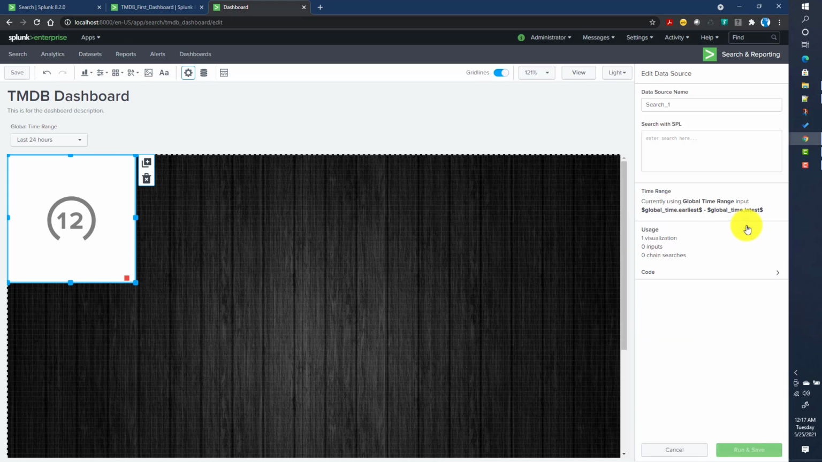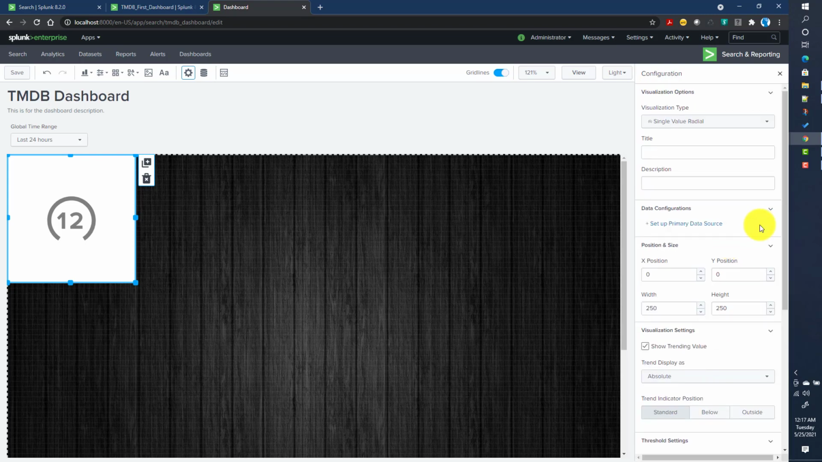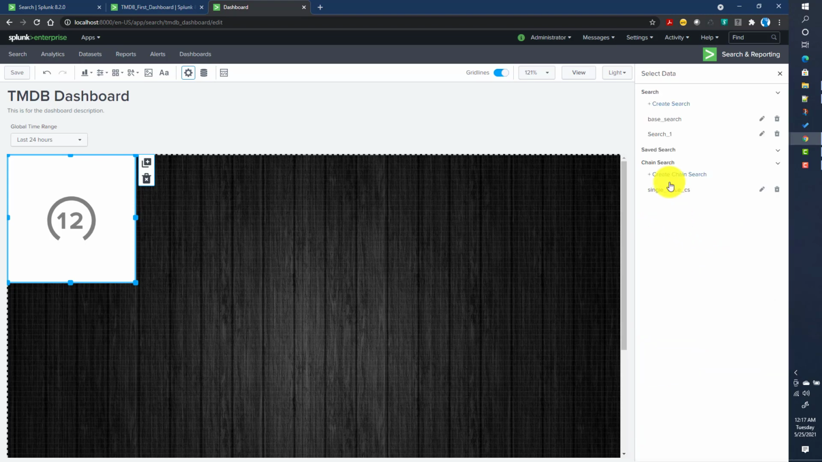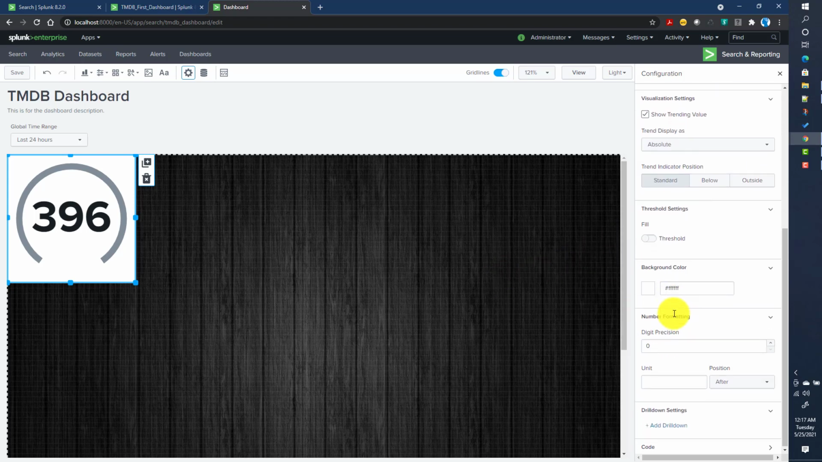So you can click on this cancel. We will just remove it from here, and we will just click on the setup primary data source, and we will be selecting the single value search over here. Okay, so you have two options from here. Either you can give the ad hoc search over there, or you will be selecting from that search you already created over there. Okay, so that you can do it.